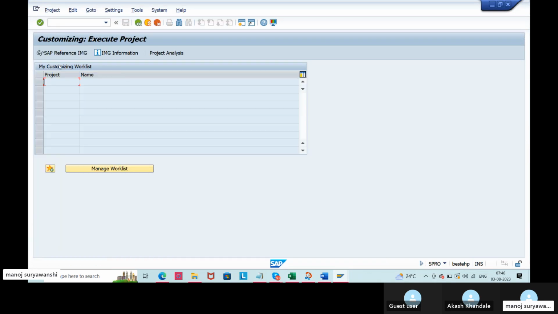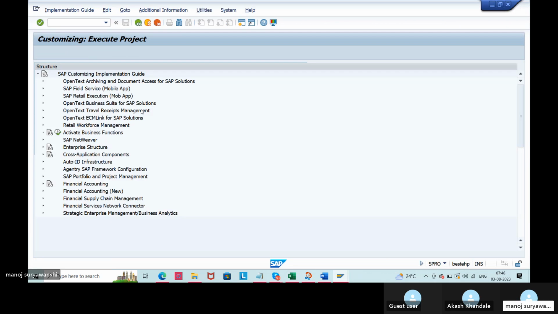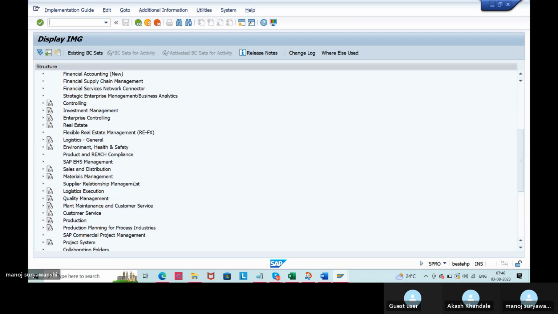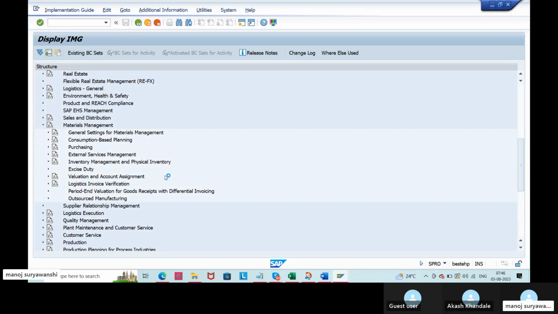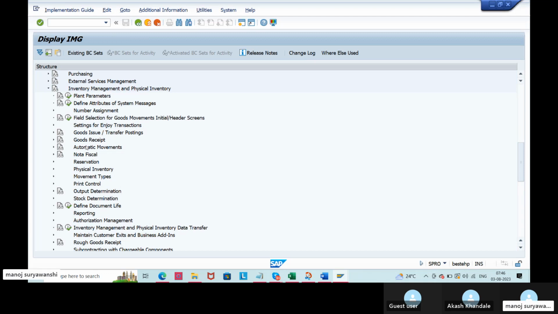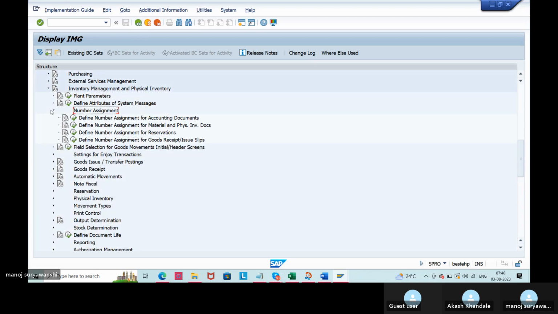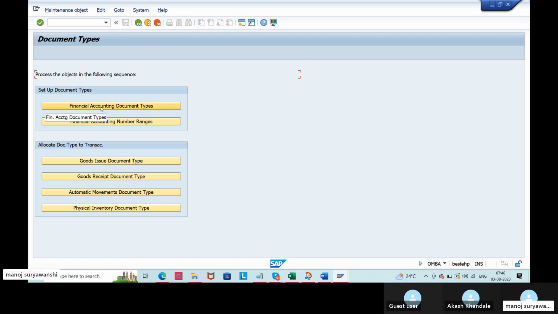So SPRO, IMG. All the inventory management related configurations you can see under Materials Management, Inventory Management and Physical Inventory. Here you can see Number Assignment. Define Number Assignment for Accounting Documents. Execute it. Here you can see Financial Accounting Document Types and Financial Accounting Number Ranges. Now let me go to Financial Accounting Document Types.